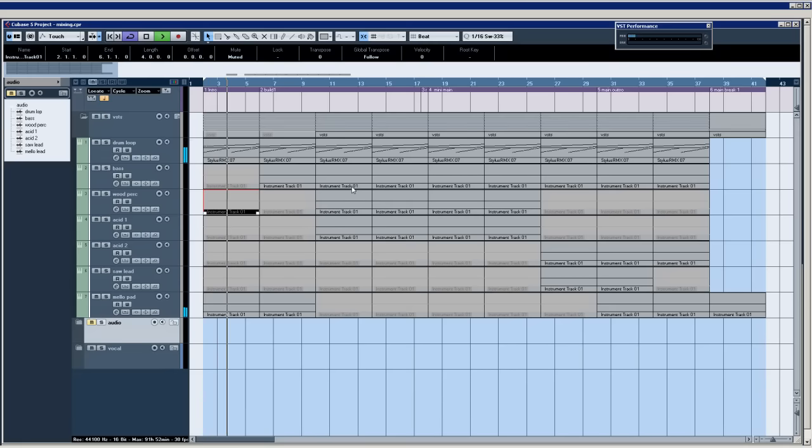Now of course it's going to sound terrible because there's no processing and all the levels are at 0 dB.